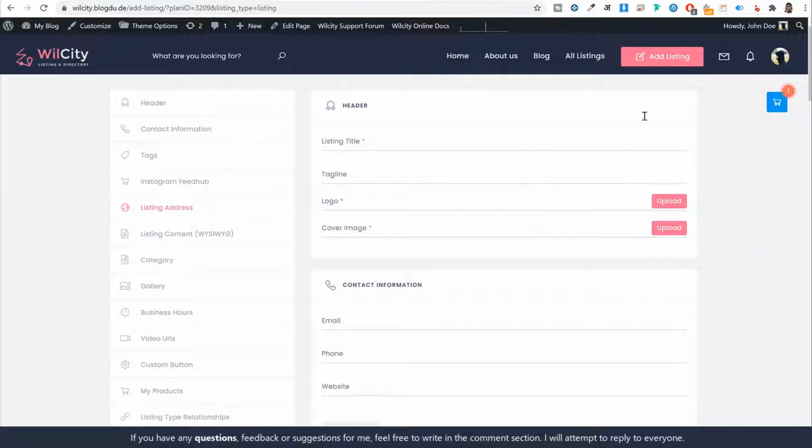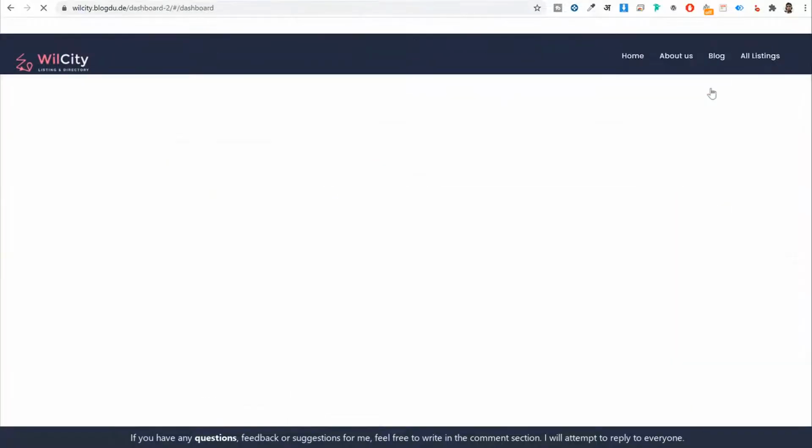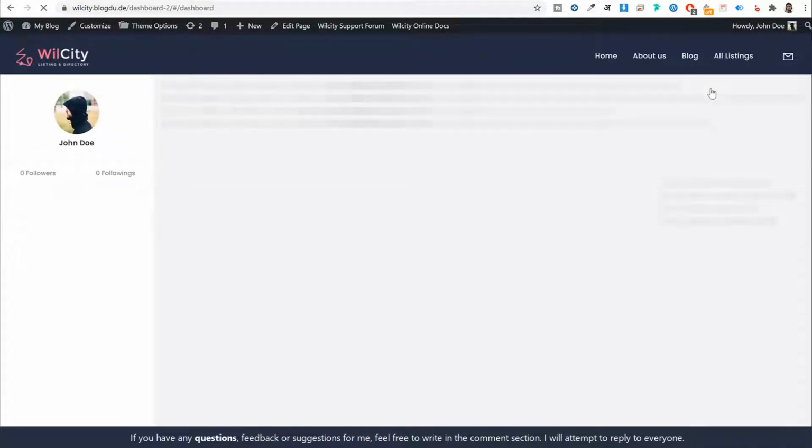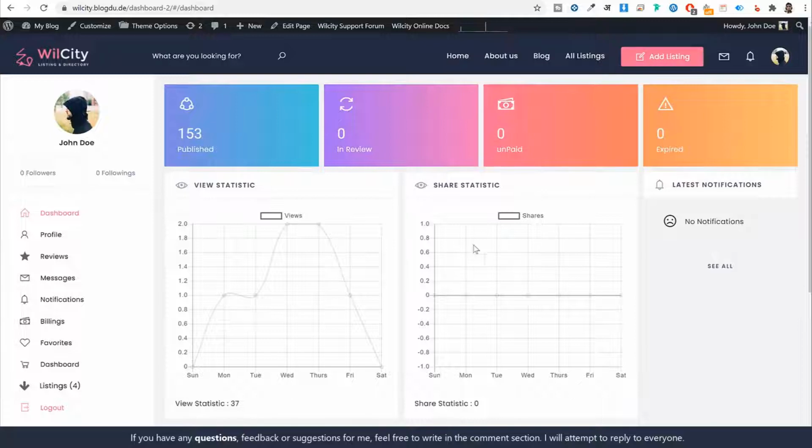Now we also have a front end dashboard. So if you click on this avatar again, you'll see the first option is your dashboard option. We have a few more options, but if you click on the dashboard option, you will see we have a front end dashboard for all our users. And this is how, as you can see, your dashboard will look, with all the different graphs, all the different charts that you have over here.